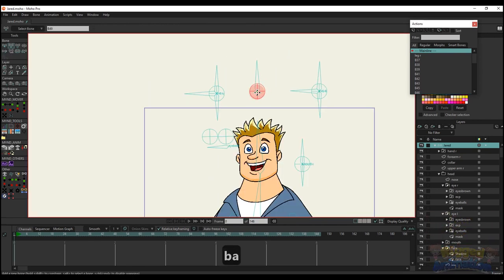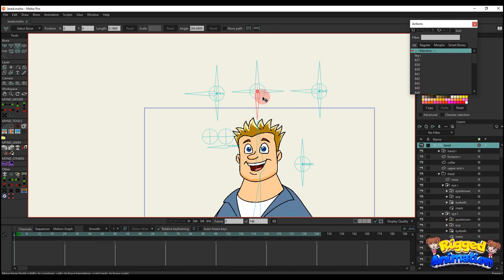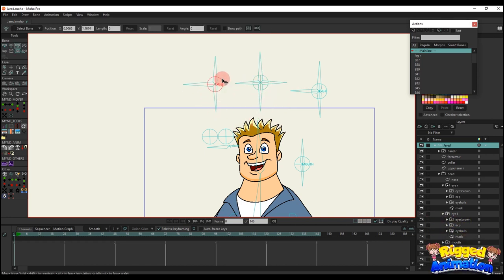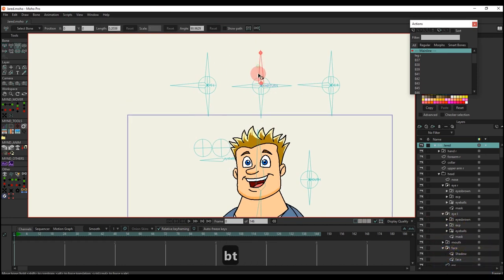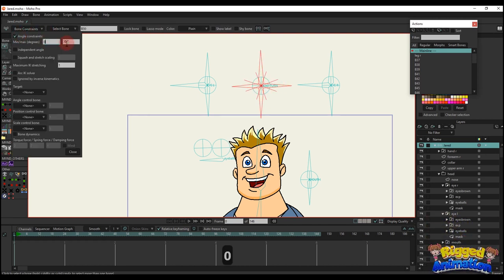In this group of bones, I create smart bones for head up, down, rotate left, and rotate right for the character. I named this pin bone head turn. These smart bones bond with the pin bone and have the same degree for all bones.